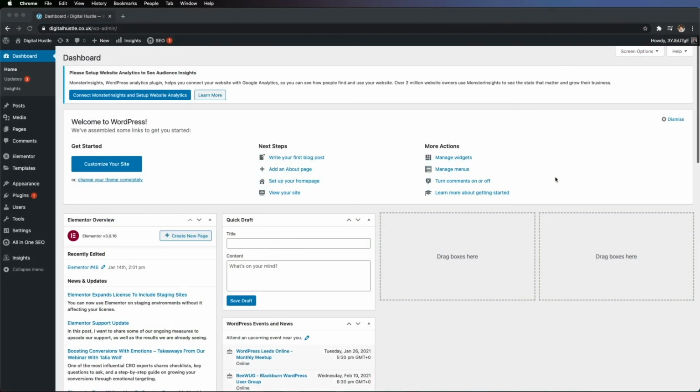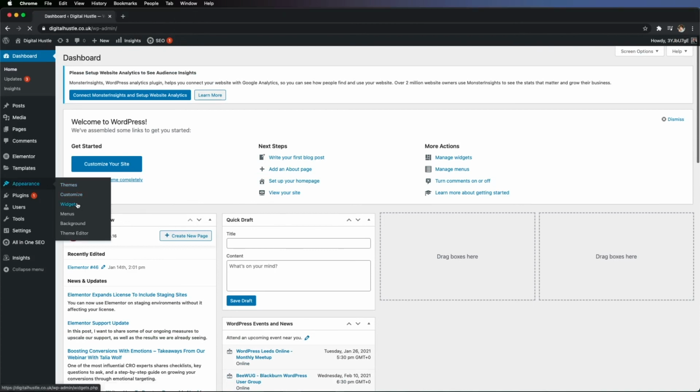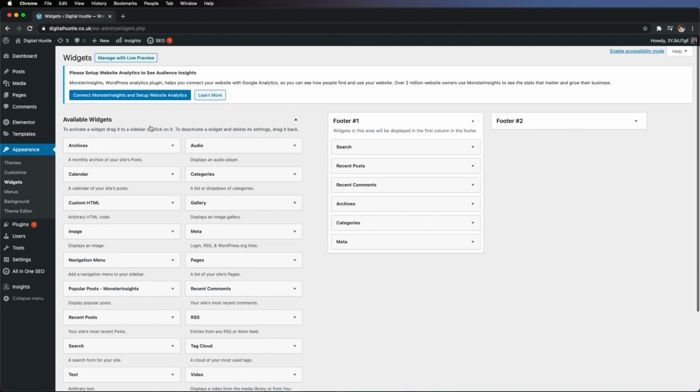And one final thing that I want to mention as well is widgets. So if we come back to appearances and come down to widgets here, as you can see, we have all of these available widgets to us, such as archives, audio, calendars, categories. And these are really important as well for your website. So I definitely recommend having a look through these.